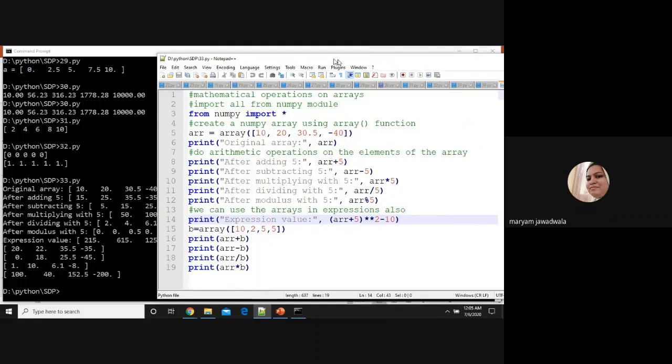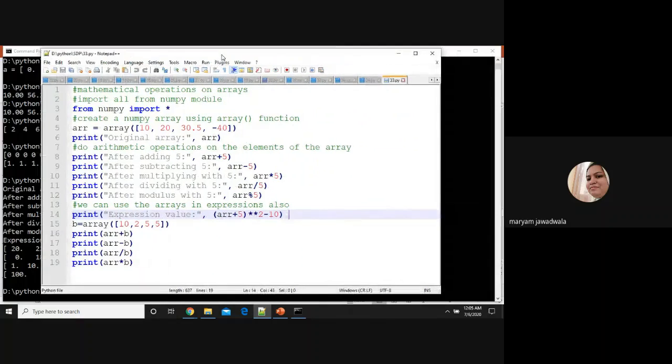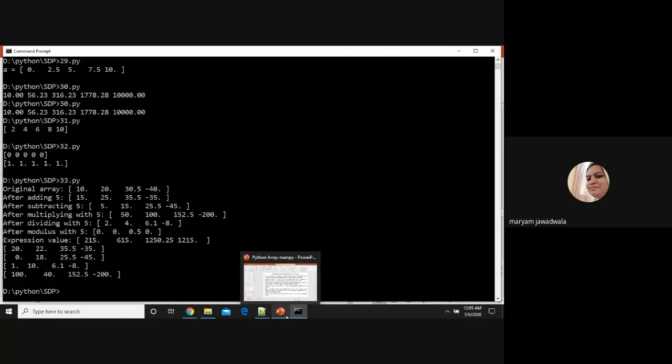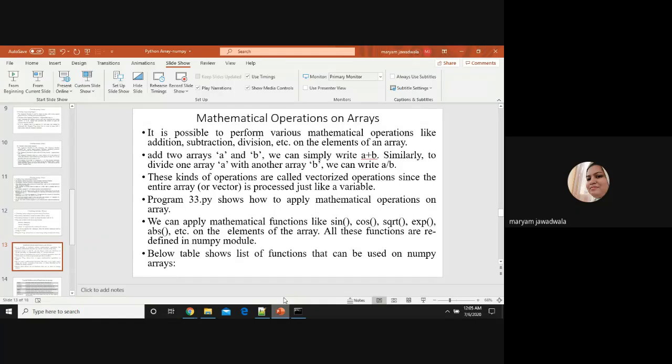So the task is very simple using the numpy module. The same program, if you want to write in C and Java, requires so many lines of code and you need to apply the looping concept for this, right? To do all this job, but it's very simple to do all this in Python. So hope you understand mathematical operation on arrays, right?